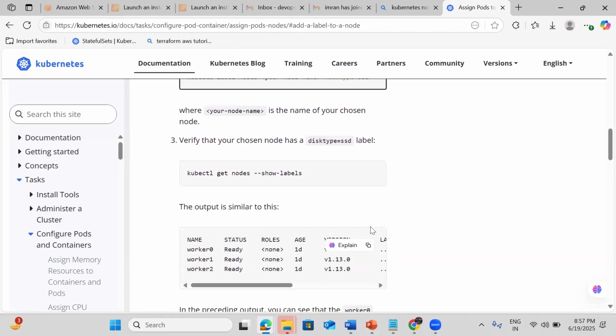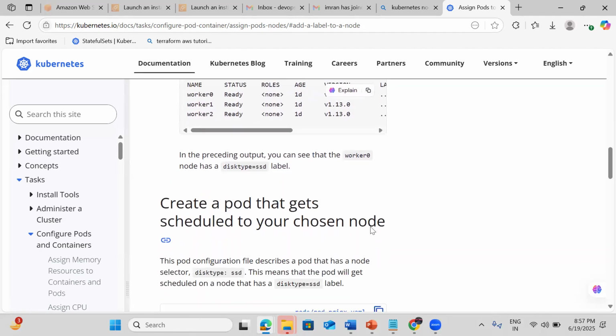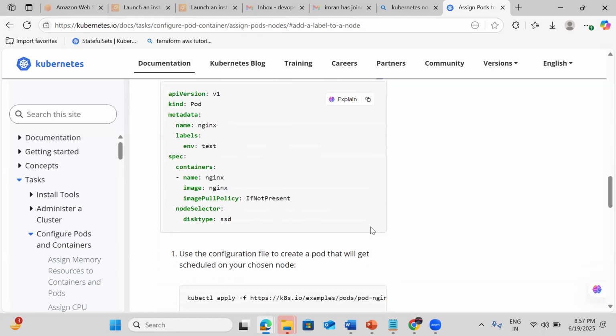Then that node label, disktype equal to SSD. So what is the keyword I'm using? Node selector I'm using. Then disk type SSD, out of 20 nodes, how many nodes have that label? Maybe only 3 nodes. Then only on those 3 nodes it is going to schedule the pods.